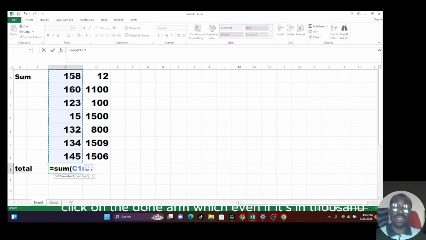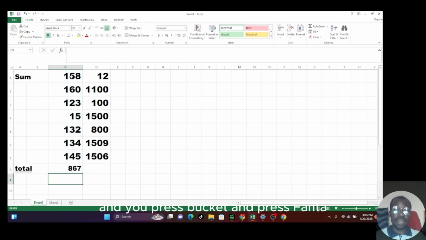Click it, even if it's in thousands, you can just hold down your arrow till you get to the last one. Very fast, very easy. And the moment you get to the last one, you release your hand. And then you hold your shift key again, the third time, and you press bracket and press enter. And the figure still gives you the same 867.